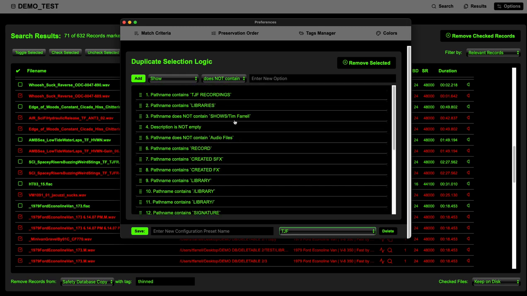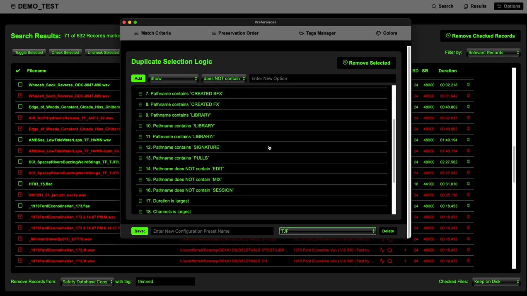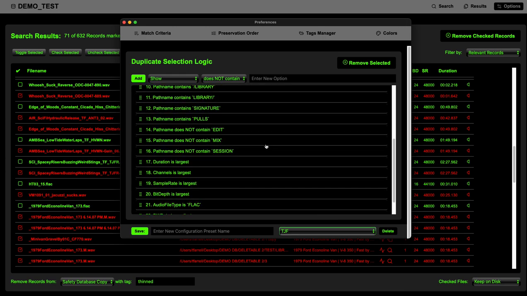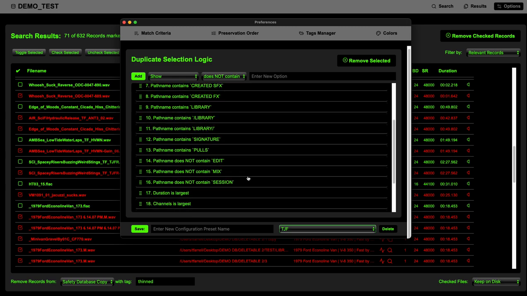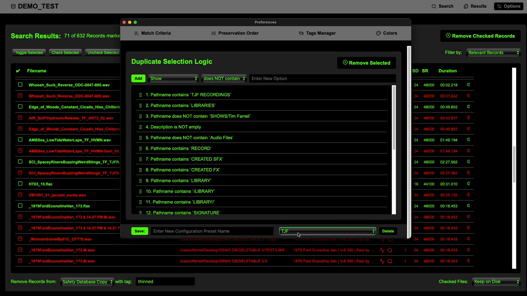So you can see my shows get priority over other shows. And then this is kind of what I've done. Audio file type is FLAC. For me, it's towards the bottom, but I'd rather have the FLAC version than the WAV version. You can see that, and you'll see these settings are across everything.